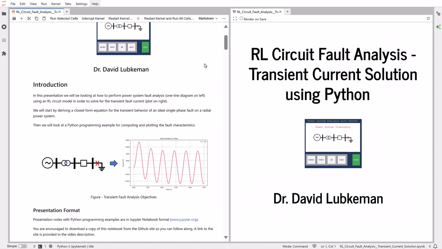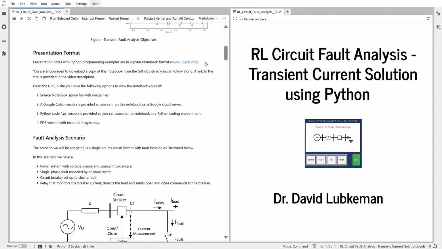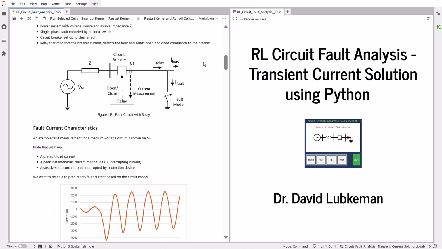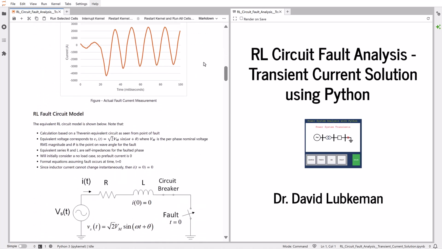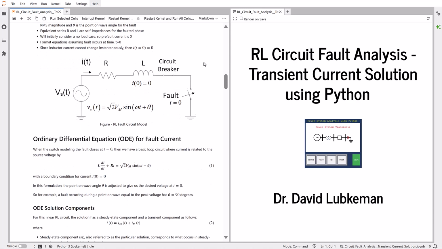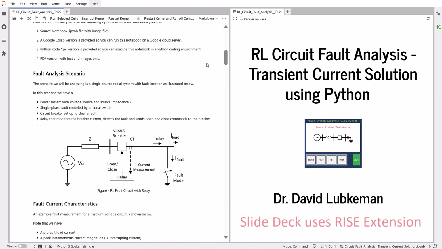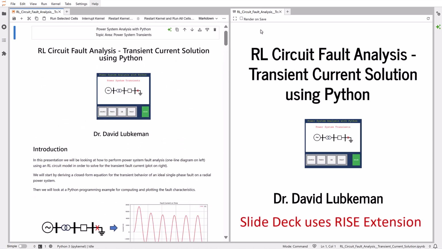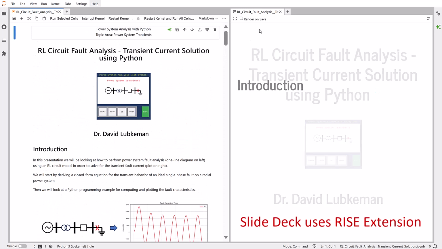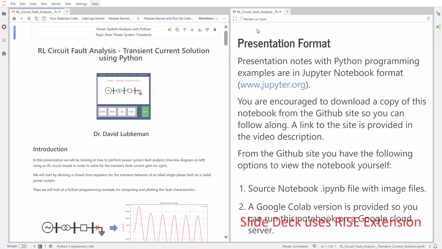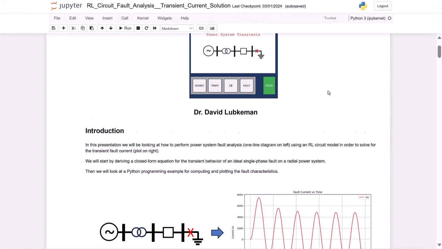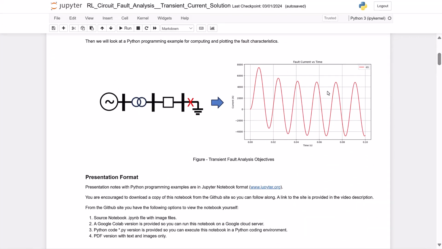The presentation notes with Python programming examples are in Jupyter Notebook format. Jupyter Notebook and Jupyter Lab are popular open source data analytics tools developed by Project Jupyter. I am using the newer Jupyter Lab tool, which supports multiple windows, for this particular presentation. Jupyter Notebook is the original single window environment.